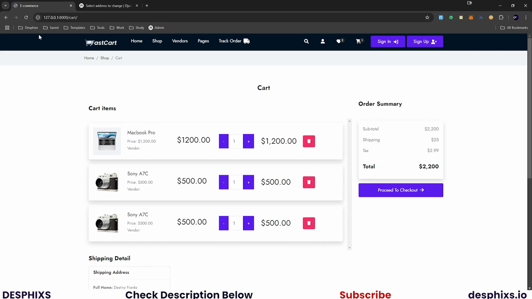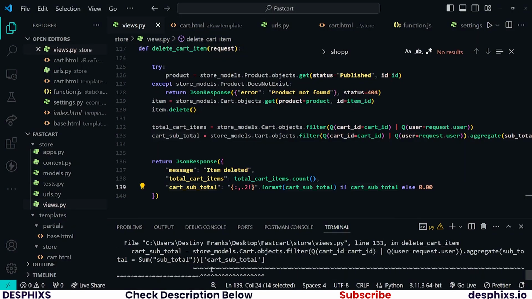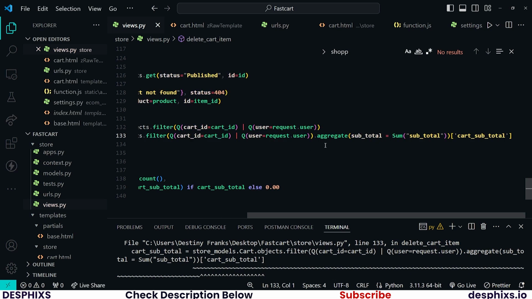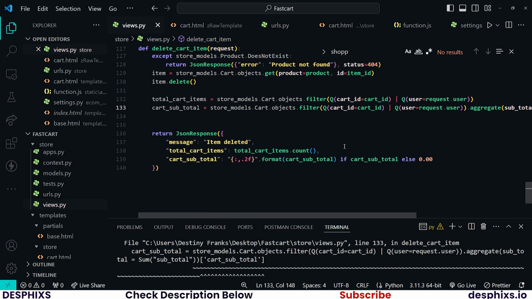You can see that we've got 3 items over here now. I'm going to go ahead and click on this. It spins and nothing happens. Let's see what's going on. Oh, okay. views.py line 133. Over here we had subtotal, but instead here we have cart subtotal. So please go ahead and change that and our error should be fixed.